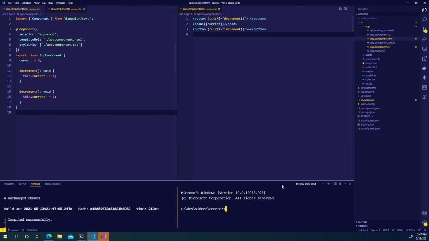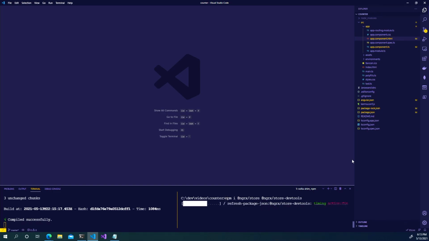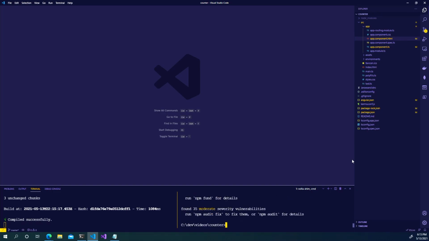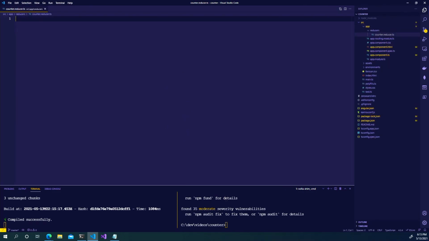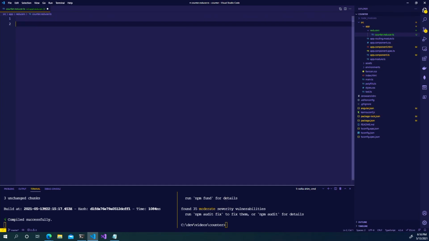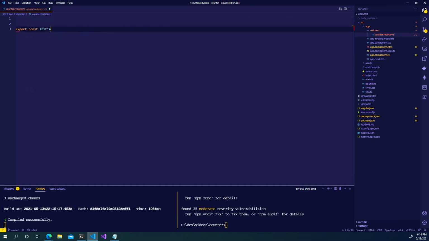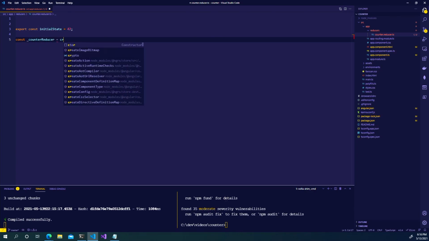I'm going to install a couple dependencies, ngrx store and ngrx store dev tools. And then create a new reducer file. So just a TypeScript file. I'm going to put in a reducers folder called counterreducer.ts. I'll say what we want the value of this state to be by default. We'll put 42 there as a test number so we can make sure everything's hooked up right.